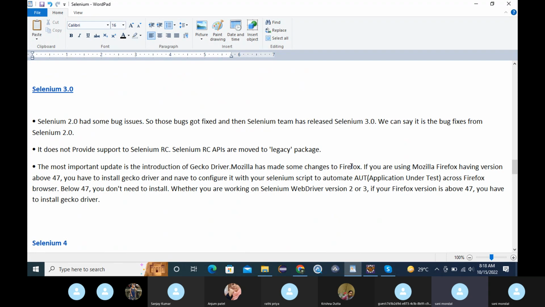Mozilla has made some changes to Firefox. If you are using Mozilla Firefox with a version above 47, you have to install Gecko driver and configure it with your Selenium. But if you are using a Firefox version below 47, then you do not need to install any Gecko driver. So whether you are working on Selenium WebDriver version 2 or 3, if your Firefox version is above 47, you have to install Gecko driver. This was the major change they made in Selenium 3.0.